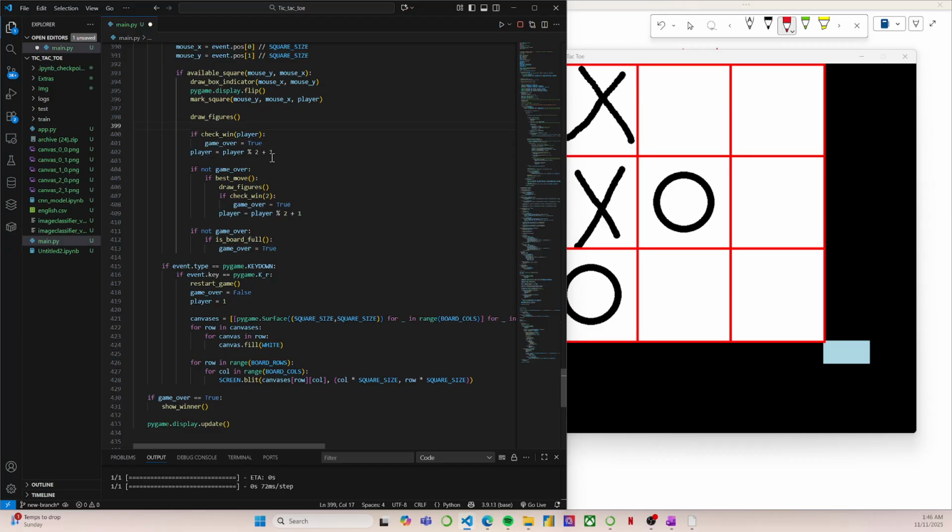So this is modulo 2 plus 1, and basically this helps us change to the next player. This helps us change the player to player 2, because we are player 1 and the AI is player 2. This helps change the turns basically.